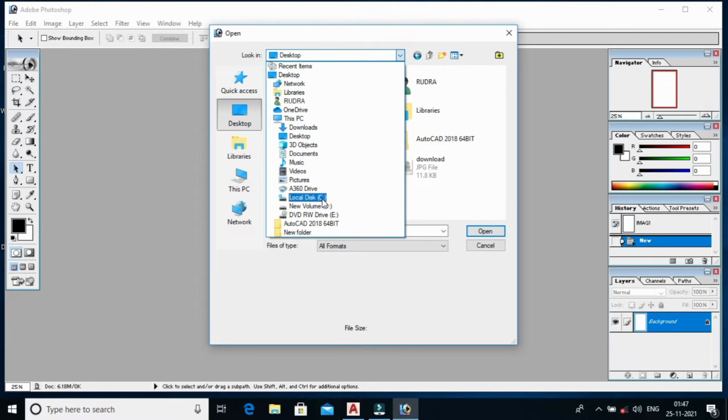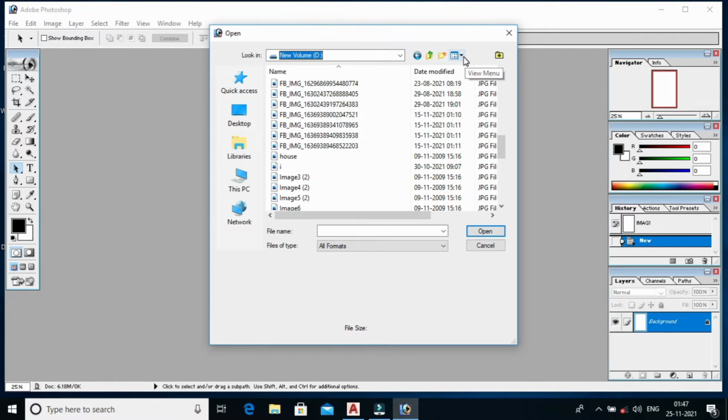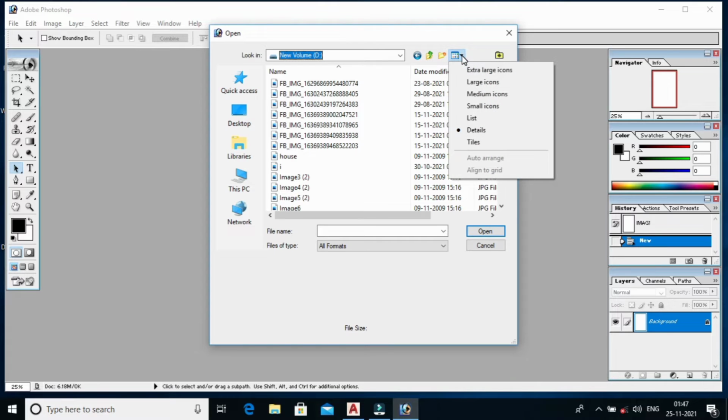Desktop is there. I am watching for... No, there is no image right now. So I am going in another folder. I am going in drive D. In D drive, I have to find out any image.